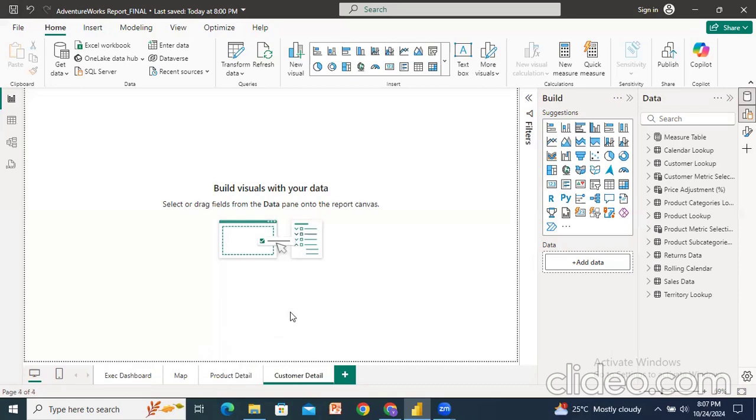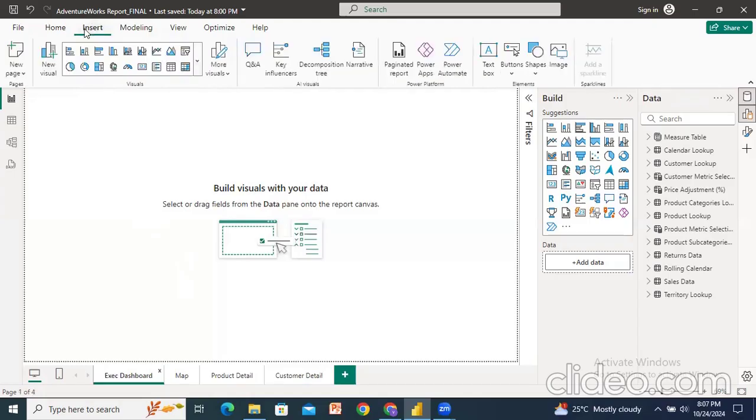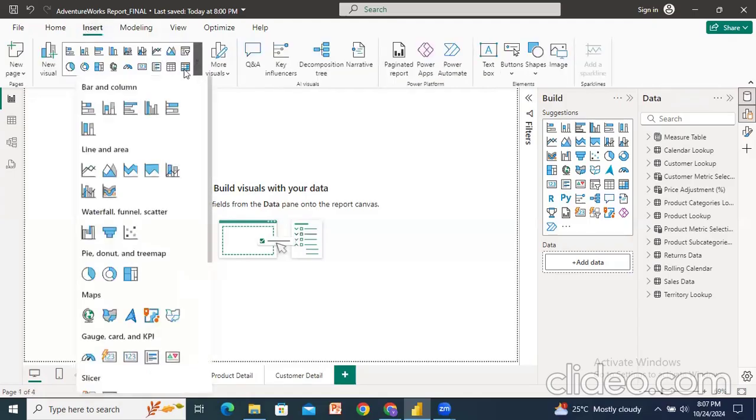We already have the data available, and now we have created four pages: executive dashboard, map, product detail, and customer detail. Now we'll go to page one, and on page one I'll go to insert, to insert the image first. I'll go to image insert.